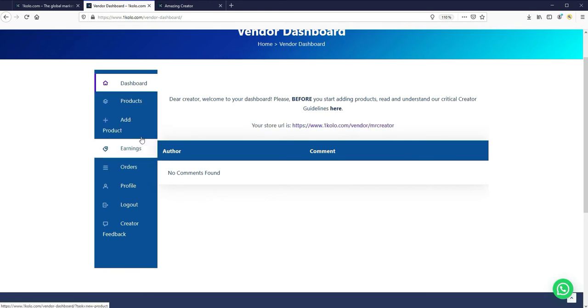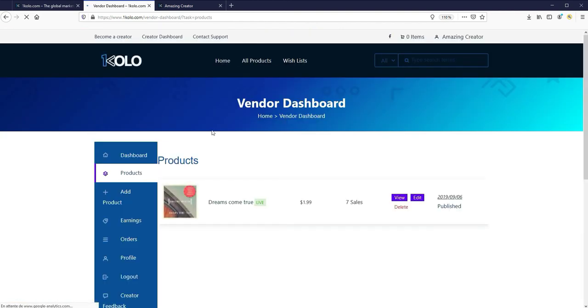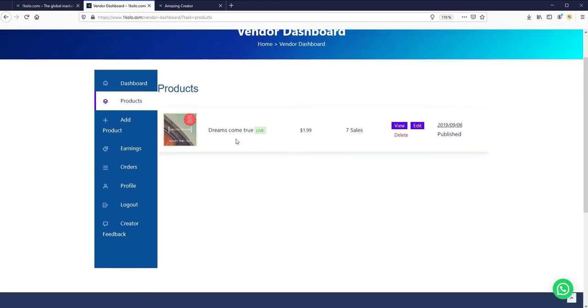Okay, so next you have products. The product tab shows you all your live products and your products being edited or under review. So under products, you can see the products that you have. You can see the number of sales, and then you can view or edit these products. And then you have add product. We're coming back to that later.